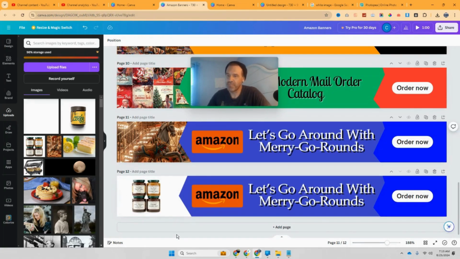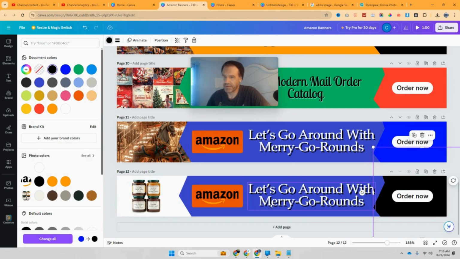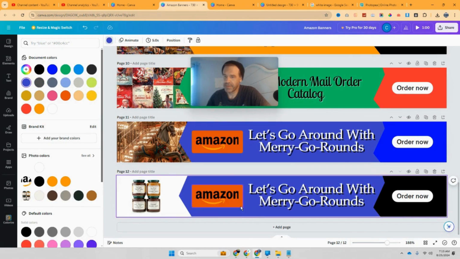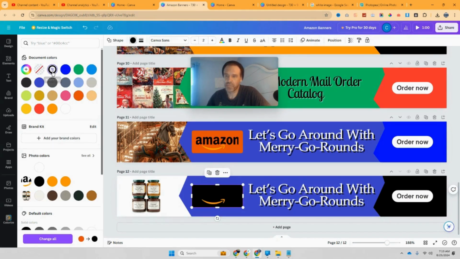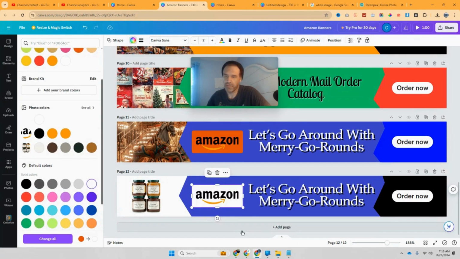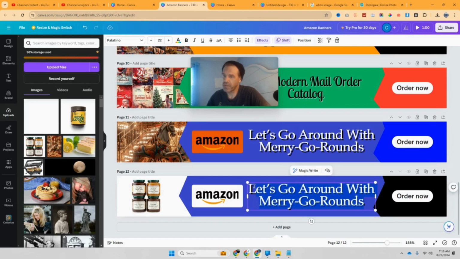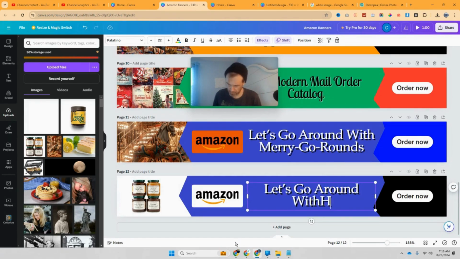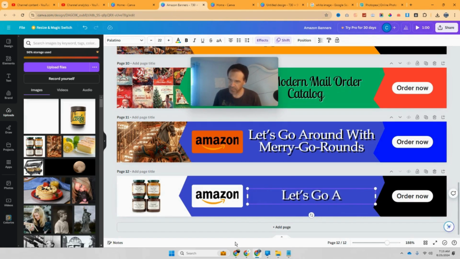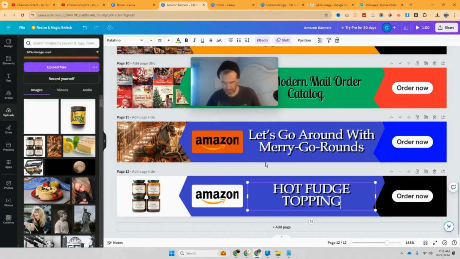All right, I'm okay. I'm happy with that. I'm gonna make this black, I think, and I'm gonna turn this black again. Oops, I gotta change. Actually, I'll change it white. There we go. I'll change it white this time out, just for this example. And we could put hot fudge toppings or ice cream toppings or something like that.